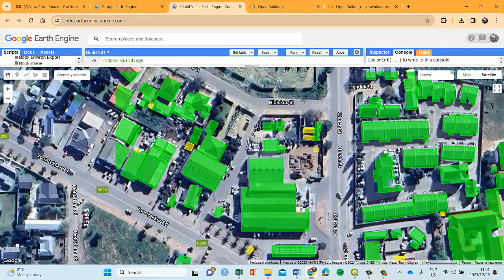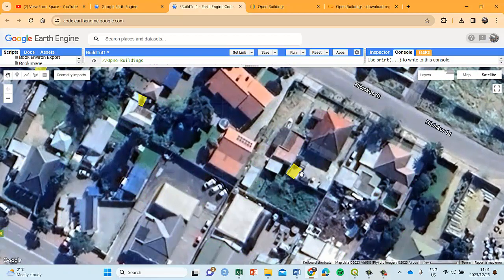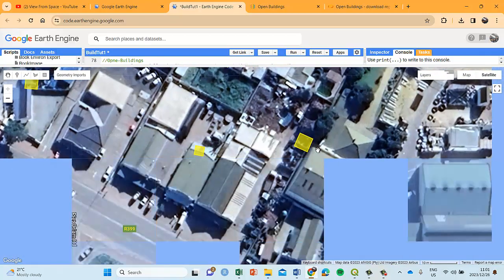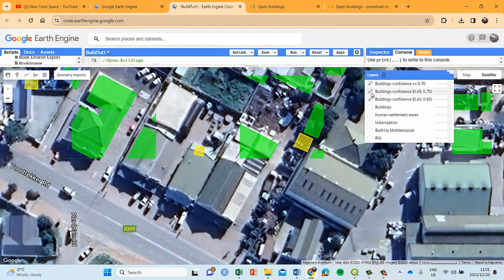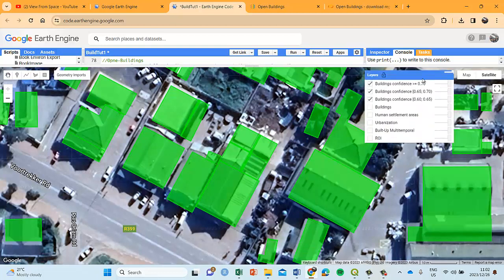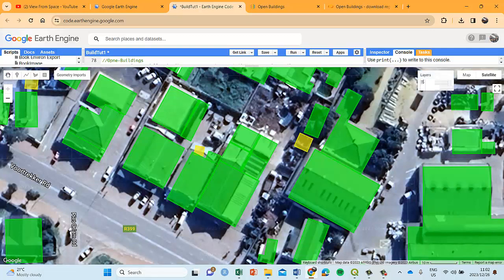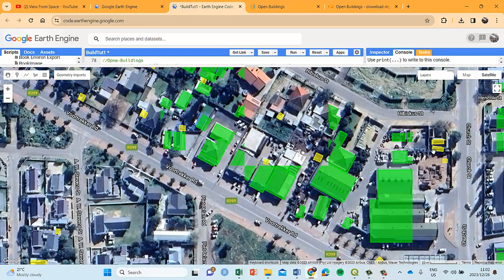Again, remember, green is high confidence, and this yellow is low confidence. You'll see there, I don't know exactly what. Let's have a look and see if we take that out. That's most probably a shed. It's most probably a little shed or something that is captured there at 65% to 60%. So that's what I'm saying. Most probably you can leave this and just focus on the green, because the green are what we're interested in.